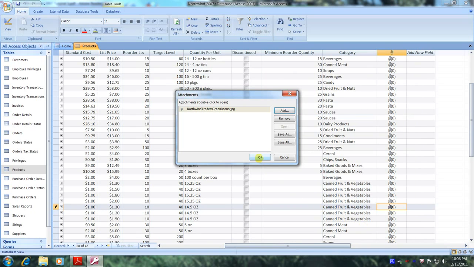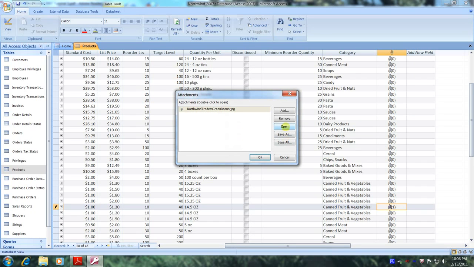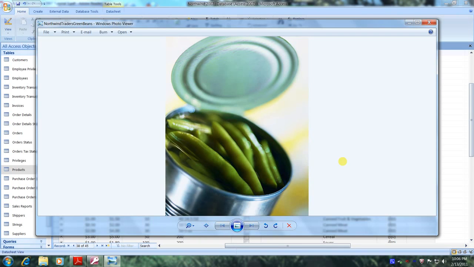And let's click OK. And now we see that the designation has changed from 0 to a 1, meaning that we have one photo, or at least one thing attached, or one attachment. So let's double click and see what it looks like. And let's click Open. Well, they certainly look like green beans to me.